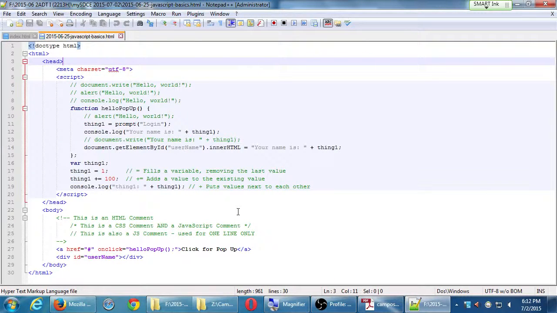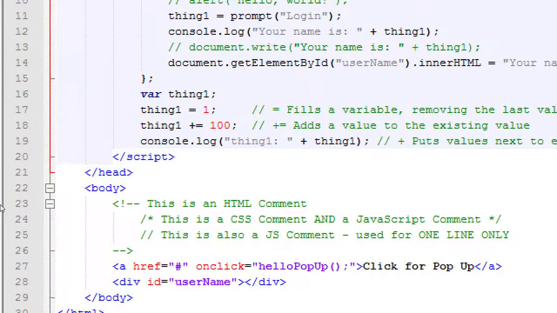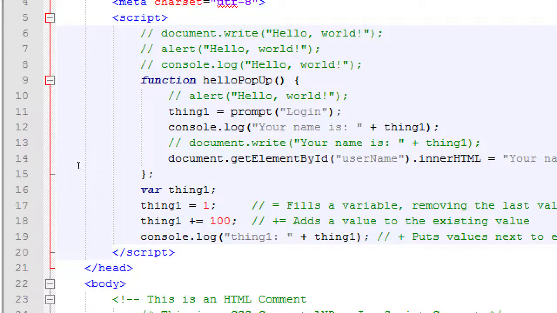Okay. So if you have that JavaScript file, we have a spot here on line 16, var. We created a variable, called it thing1. Then it's filled subsequently with different things. Here it's filled with the number 1, line 17. Then it's filled in addition the number 100, so it becomes thing 101.